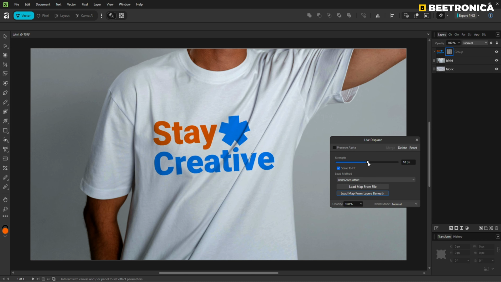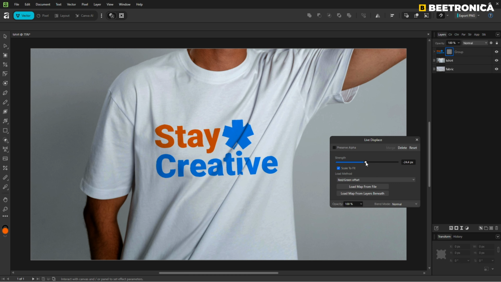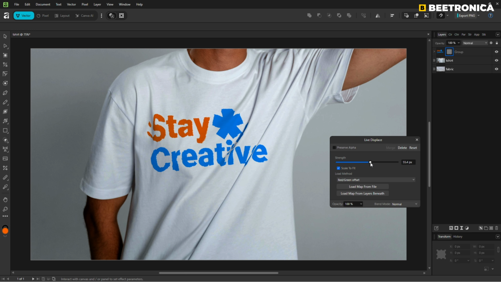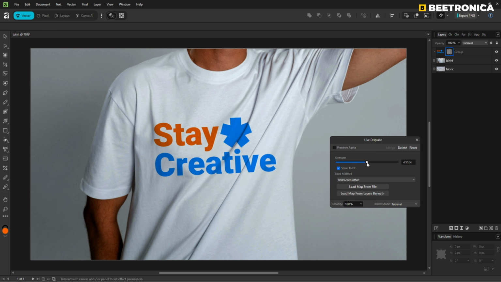I can drag the slider right here, up or down, to adjust the strength. But I won't do it too much, since the graphic is going to be jaggy. So just a little bit is enough. Once it's done, I'll click Close.